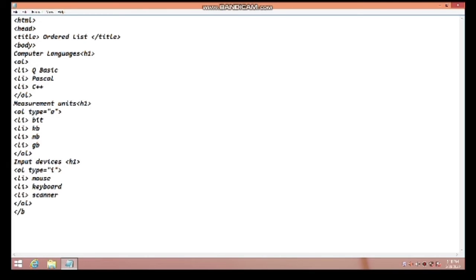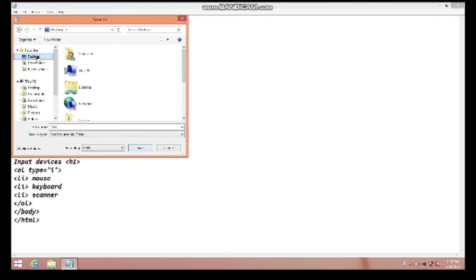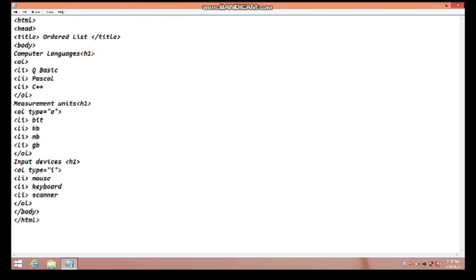Then we close the body. Then head, HTML, sorry. Now we save this coding. We go to file, then save as. Then we give the name. Let's give the name ordered list, and we save with an extension .html. And click on save. Now close your Notepad.